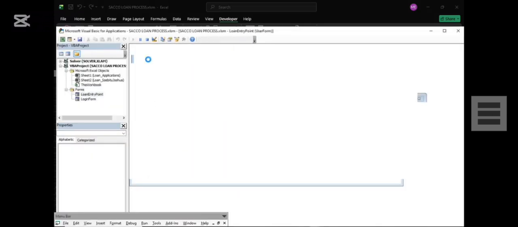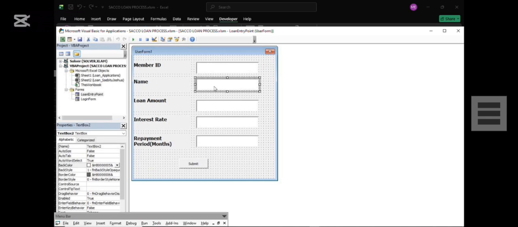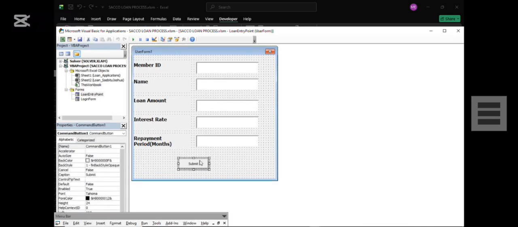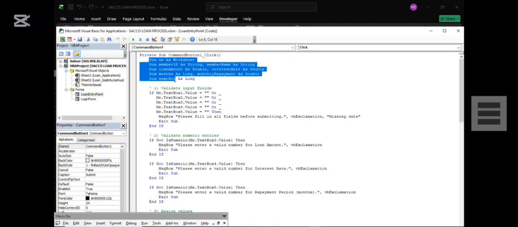All right. So then another thing we came up with, after there, we designed the loan entry form. So in the loan entry form, we put the different labels and the text boxes. And for this one, we made sure that the text boxes keep the same naming: text box one, text box two, three, four, five. Then the code was put in the submit. So if you open the submit, you will see that we declared our variables.